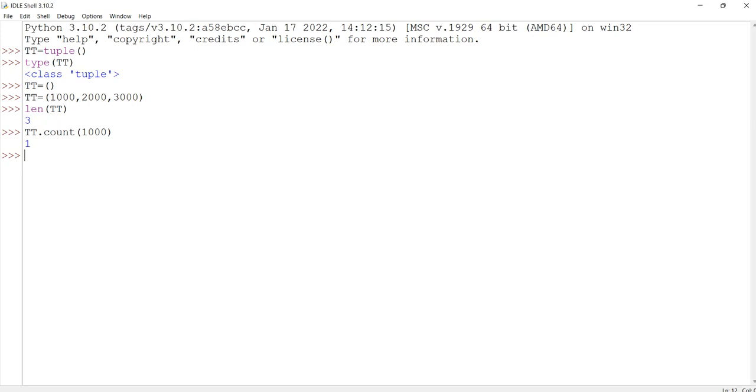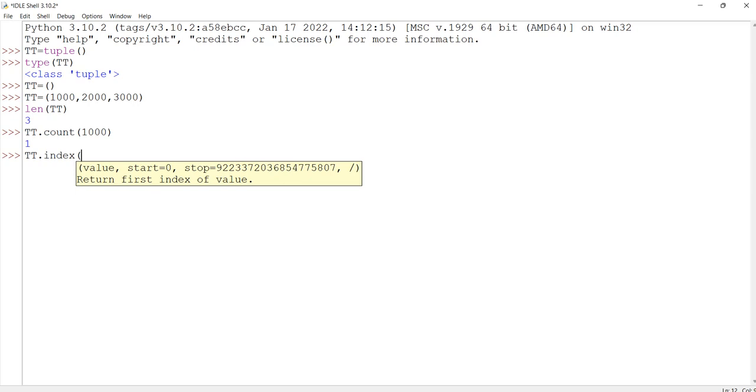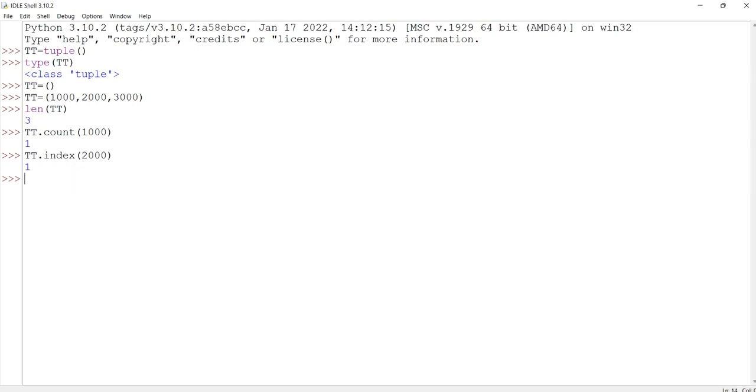And if I want to find the index of 2000, suppose if I write index, we have to give the value. So it will tell me that the number 2000 that is there in the tuple is having an index value of 1.